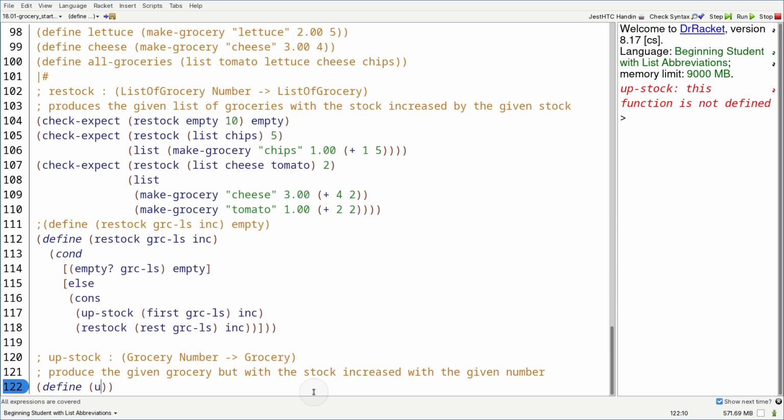So upstock, given the groceries, we'll call it GRC, and then the stock that we want to increase it by. And we still have to produce a grocery at the end of the day. So let's just do a dummy grocery. Let's just take any of these, it doesn't really matter. All right, so that's stubbing it out so that we can run against some tests here.